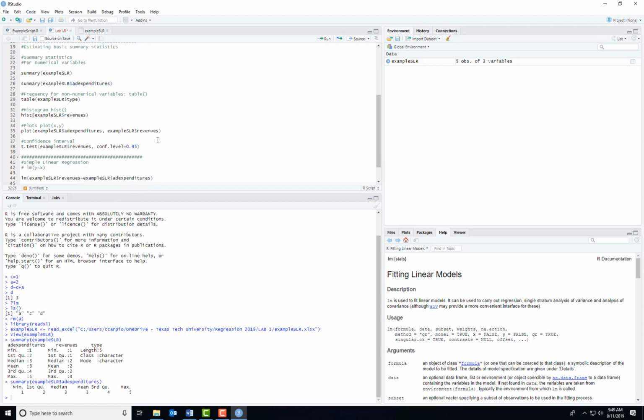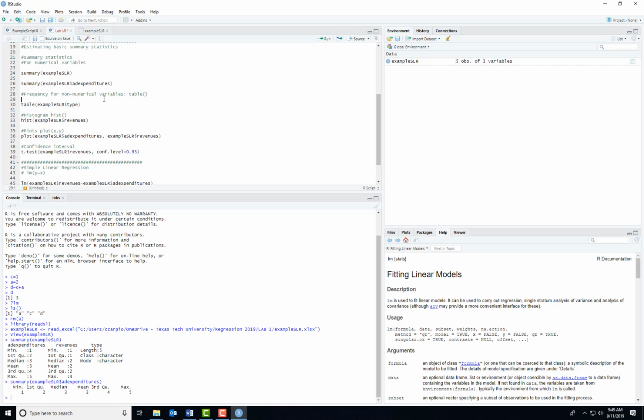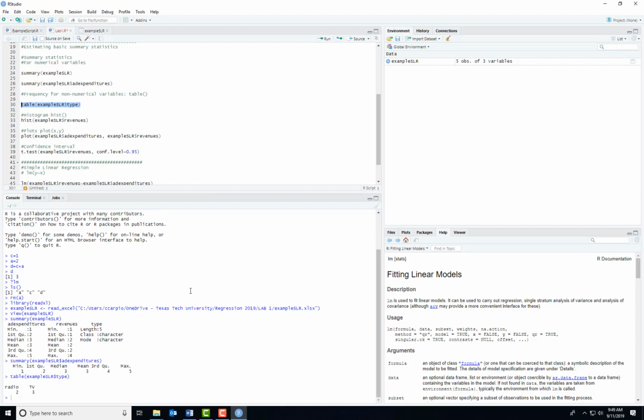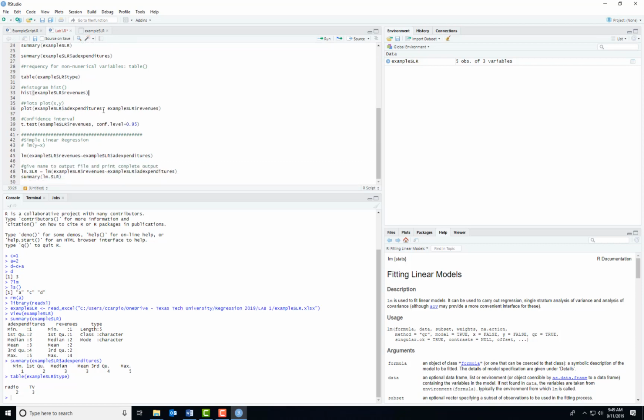Now, some summary statistics for non-numerical variables. We can use the command table, and inside we have to specify the variable. Again, this is for non-numerical variables. In our case, we have the type variable, so we use table, and inside we specify the file, $ sign, and the name of the variable. We highlight it, run, and that tells us that for radio we have 2 observations, and for TV we have 3 observations. Again, we're talking about summary statistics, basic information about the variables.